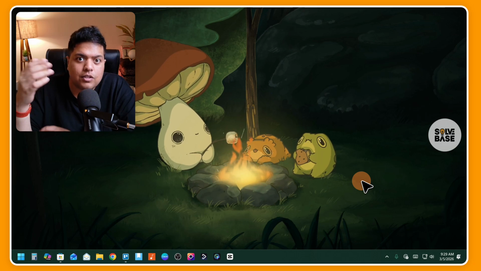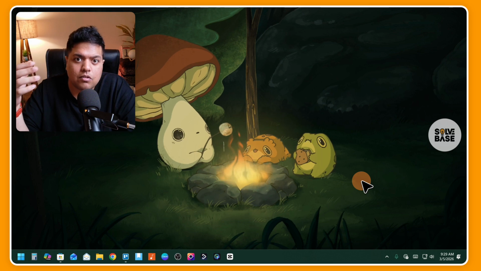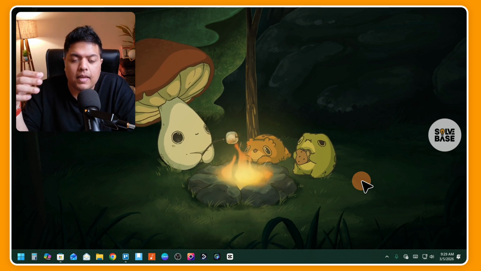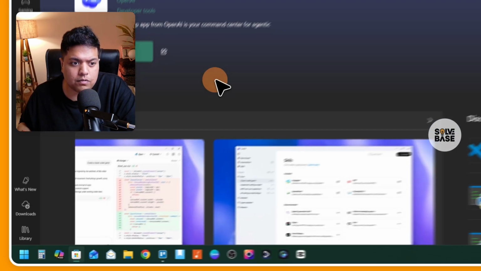Here's how to download and install ChatGPT Codex on a Windows 11 PC. Let's get to it. So they just launched Codex on Windows 11. Previously, it was available for macOS users. So we just need to open up Microsoft Store.